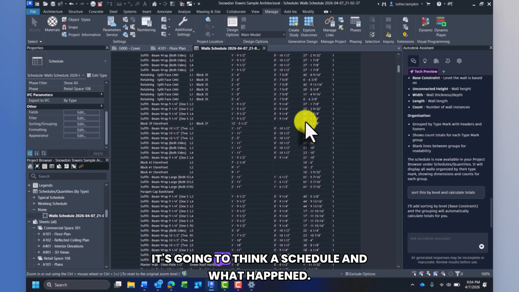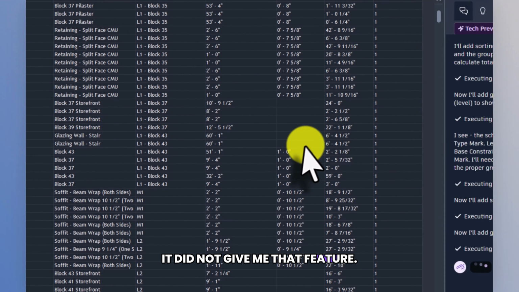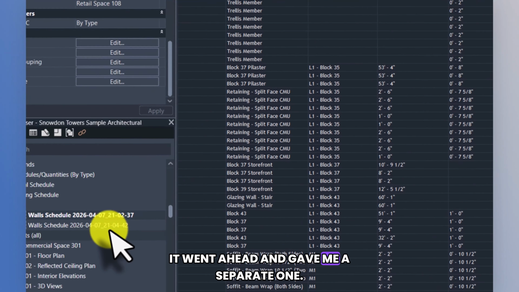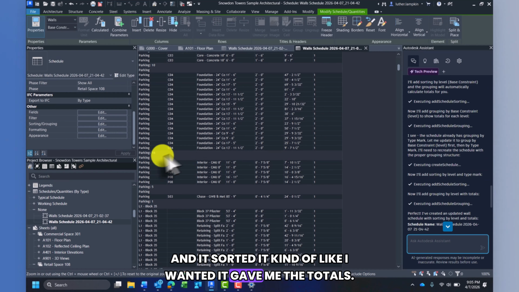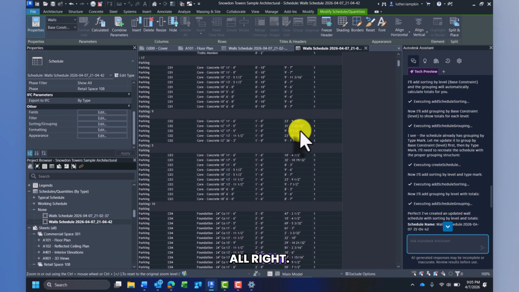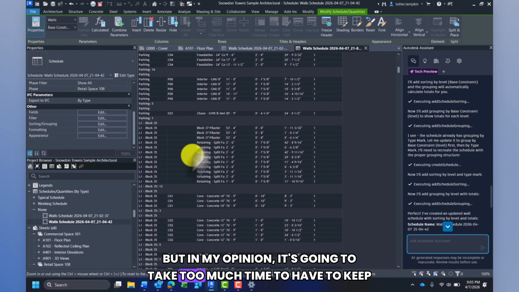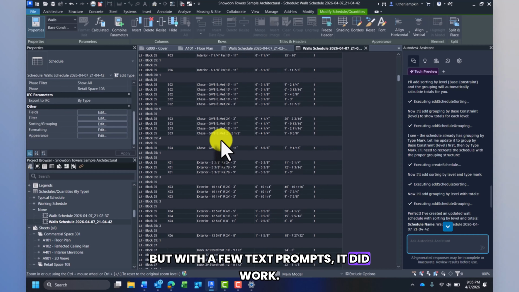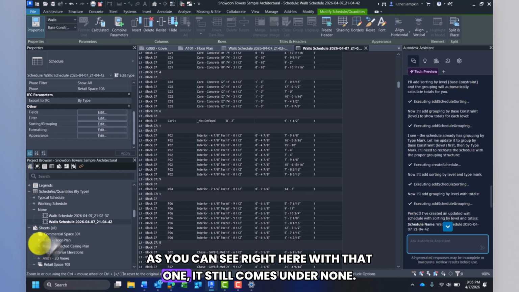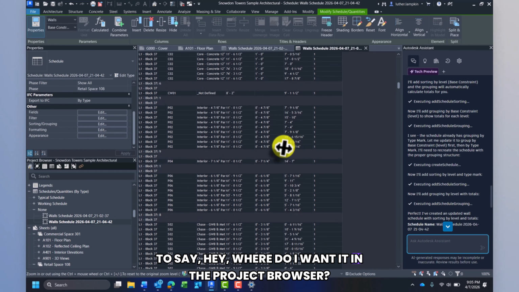It's going to think about the schedule. And what happened? It did not give me that feature. It went ahead and gave me a separate one, right? And it sorted it kind of like I wanted, and gave me the totals, all right? And you've got to be very, very explicit, but in my opinion, it's going to take too much time to keep going back and forth. But with a few text prompts, they did work. As you can see right here with that one, it still comes under none. So I would like it to ask me for a specific group, to be intuitive and say, hey, where do I want it in the project browser?